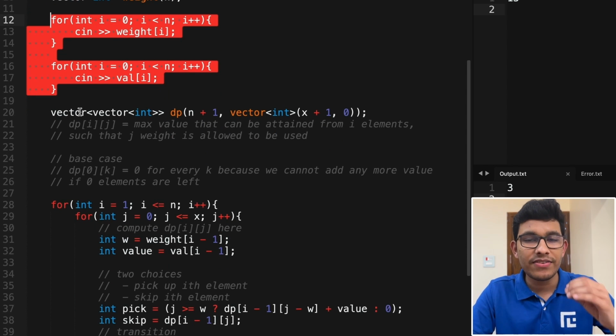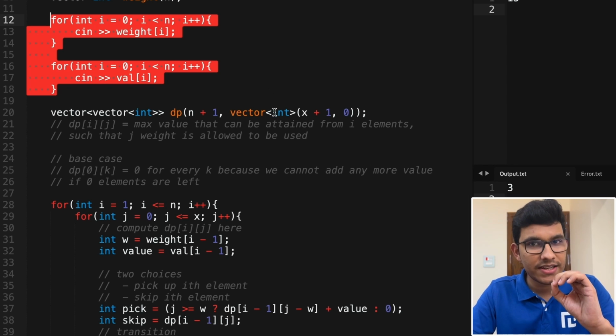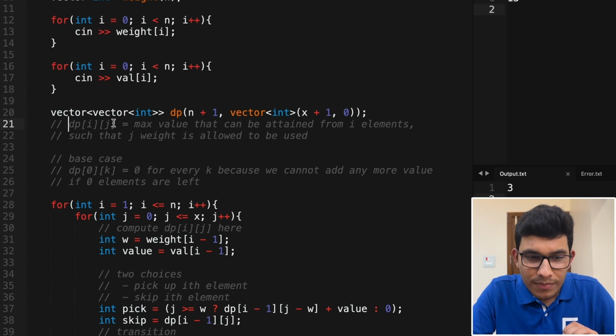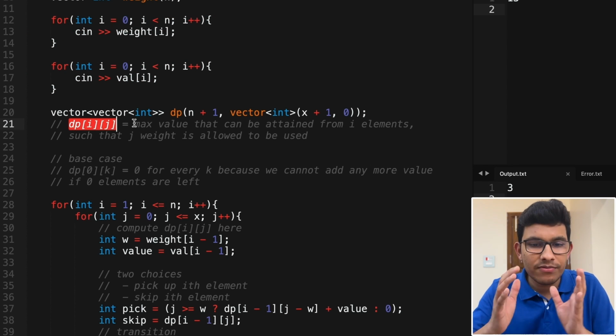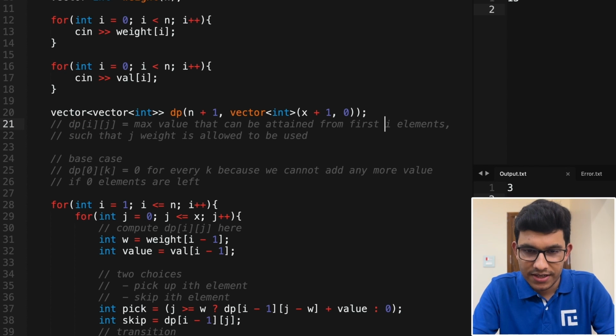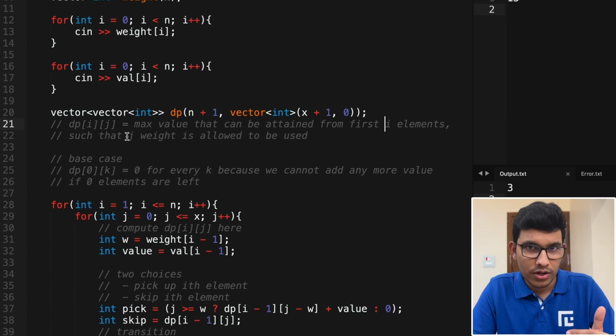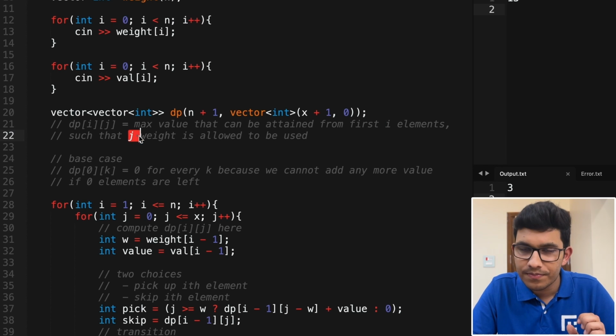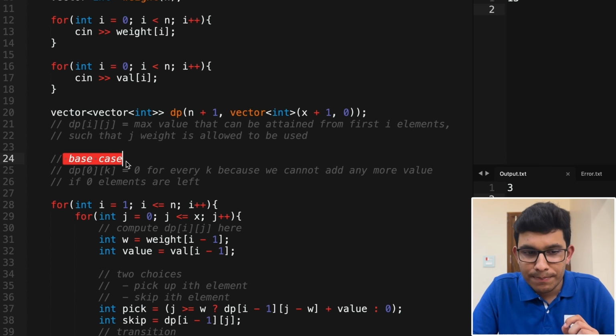Next, what I'm doing is I'm defining my dp state. What was our dp state? We clearly said that dp of I comma j is equal to the maximum value that can be attained from the first I elements, such that the total weight allowed or the capacity allowed is j. Got it?